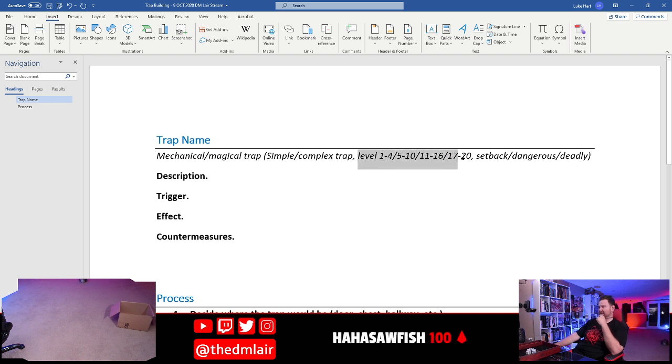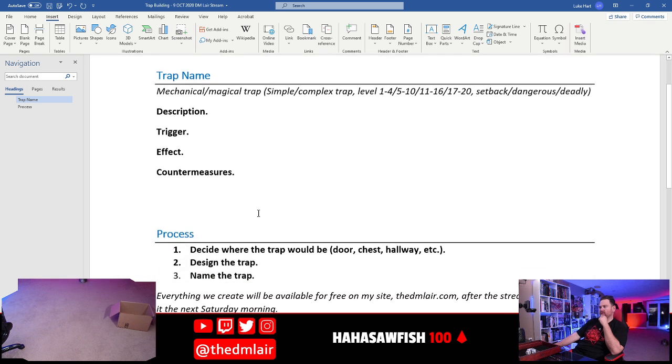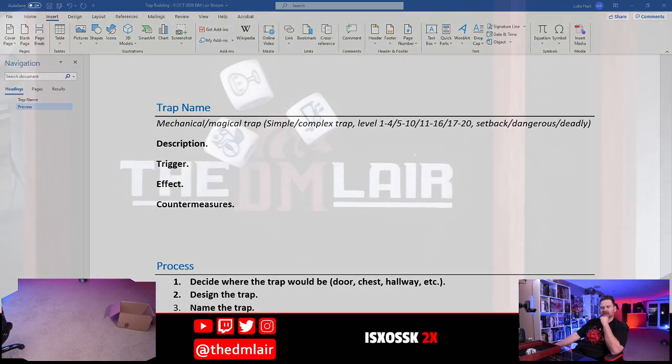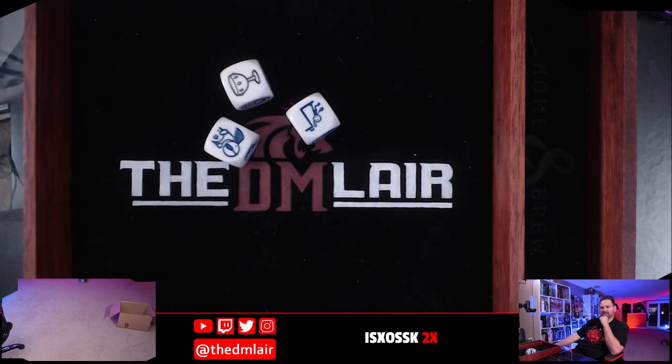And then you decide the level range of the trap, and then you decide how deadly it is. Whether it's just a little bit or a whole lot deadly. And then we're going to do a description, trigger effects, counter measures. All of this will make more sense as we do it. But that's the basic idea of the template that I use. The process is to decide where the trap will be. Then we design the trap, and then we name the trap. So that's all of the forward matter, I think, that's necessary for this. Now we can just roll up some dice.